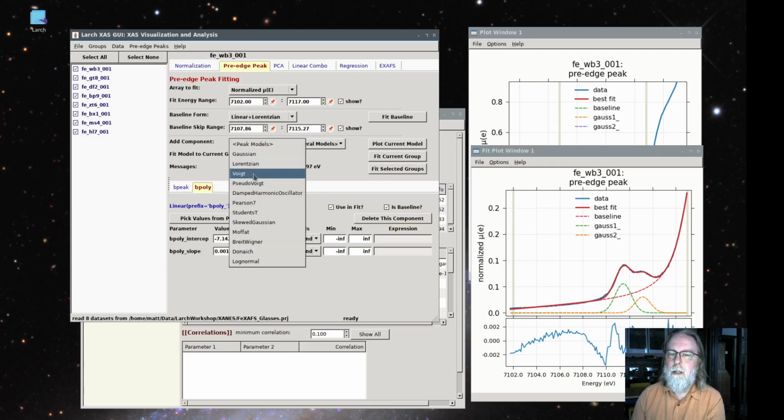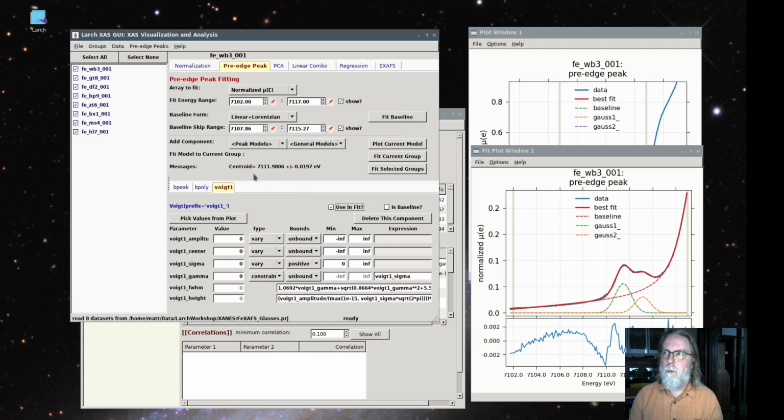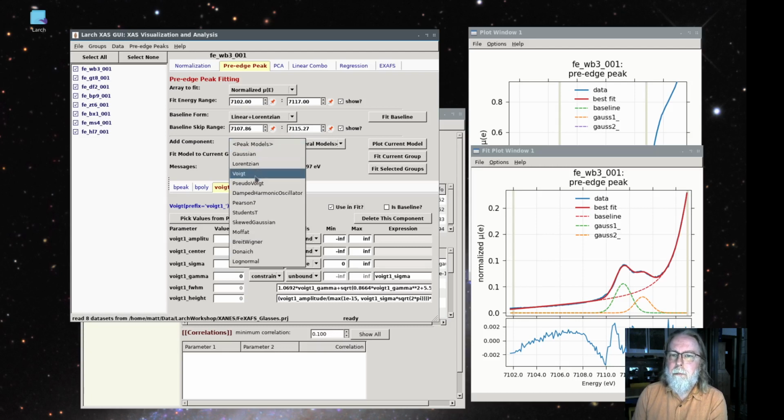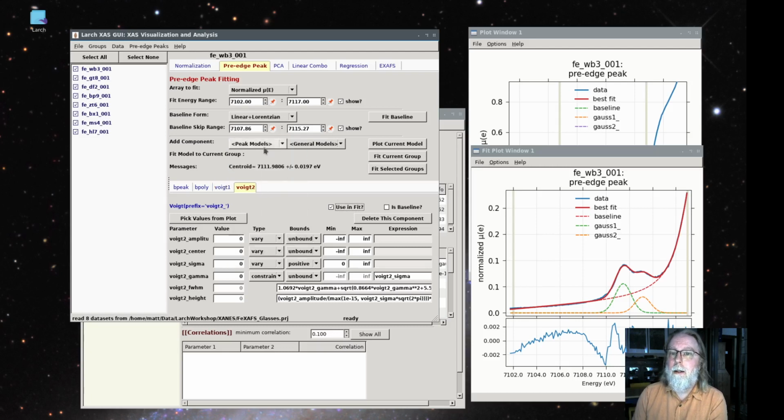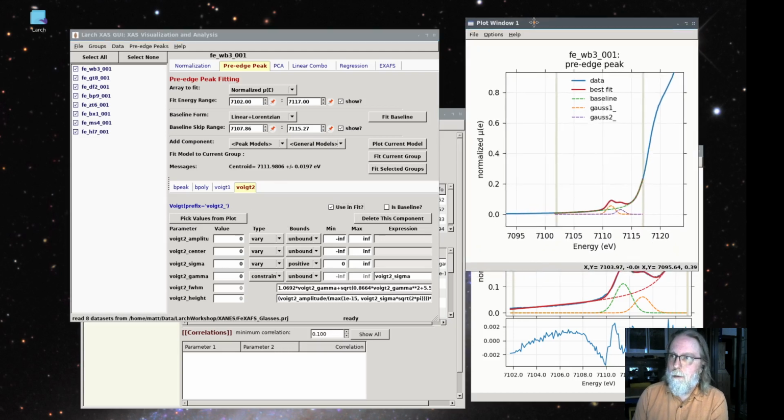A Voigt function is the convolution of a Lorentzian and a Gaussian that accounts for both the natural width of the line and also some energy resolution from the finite resolution of the monochromators used at real beam lines. Even though the resolution is pretty good for this data set, we can see that the result is a convolution of a Lorentzian from the atomic transition and a Gaussian from the monochromator.